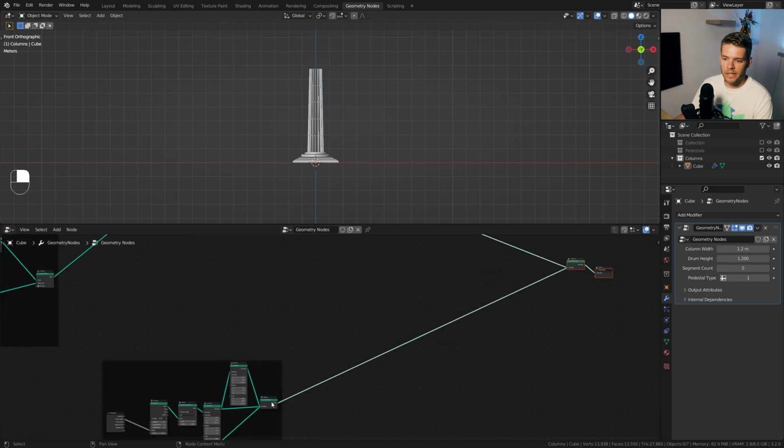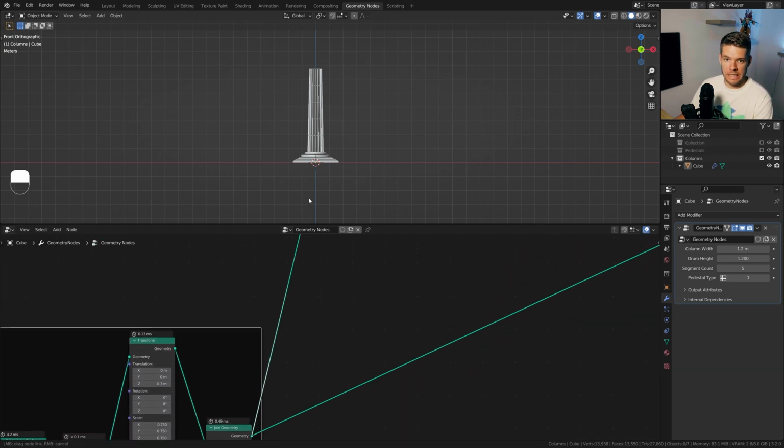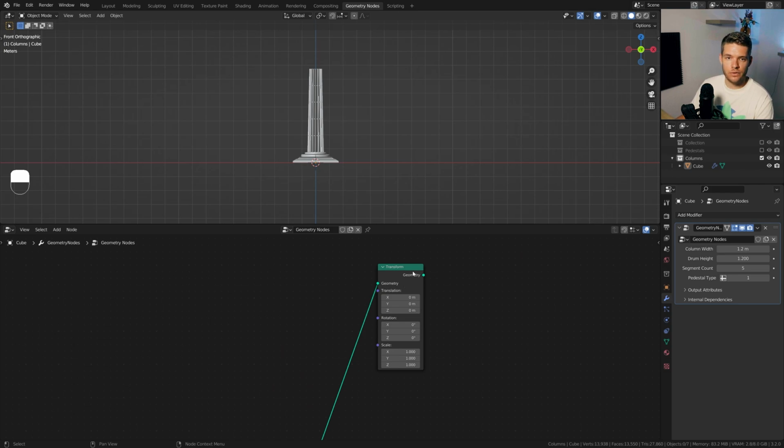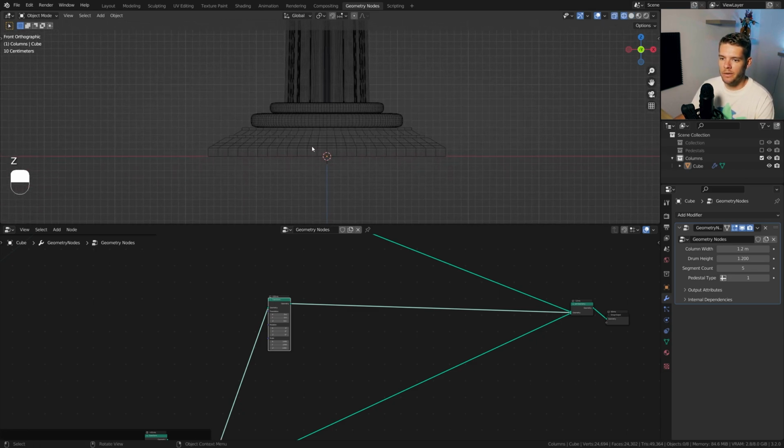So super simple here. What I'm going to do is take another transform node, then take the join geometry that we have over here, which is the base, and plug that into the transform node. Now I'm going to take the transform and plug it into the join geometry at the end there, and we should get an exact copy again within here.